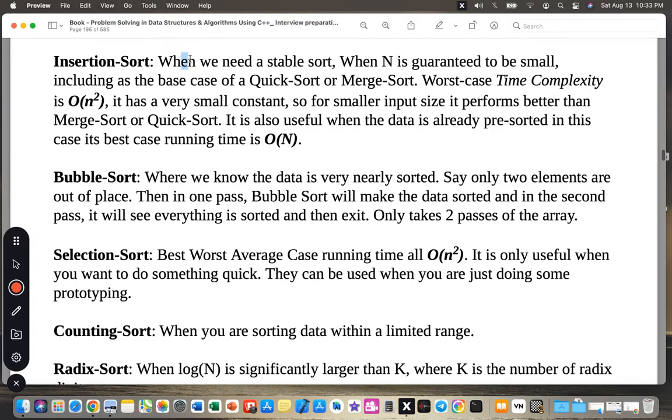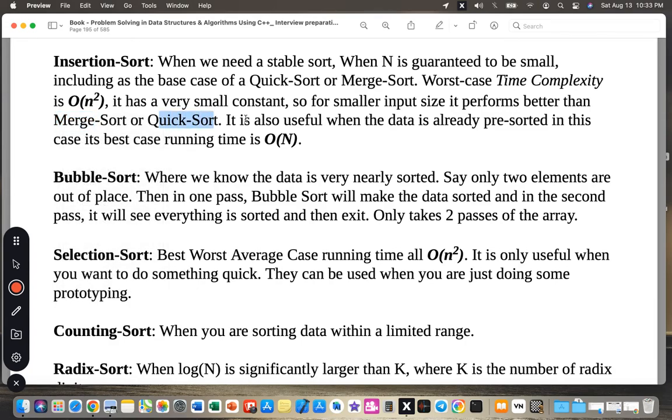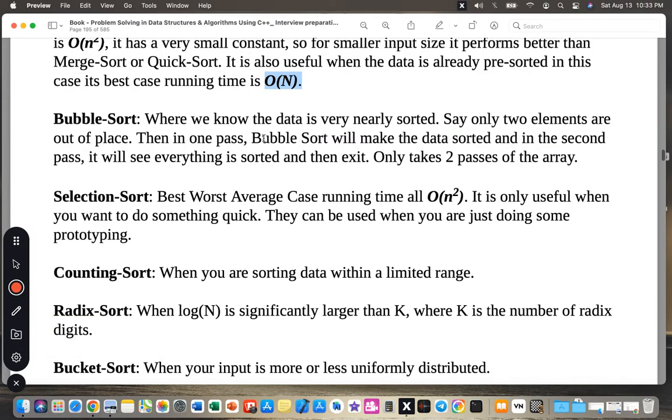Insertion sort: when we need a stable sort and n is guaranteed to be small, including as the base case of a quick sort or a merge sort. Worst case time complexity is n squared. It has a very small constant, so for smaller input it performs better than merge sort or quick sort. It is useful when the data is already pre-sorted. In this case, its best case running time is a function of n, linear.